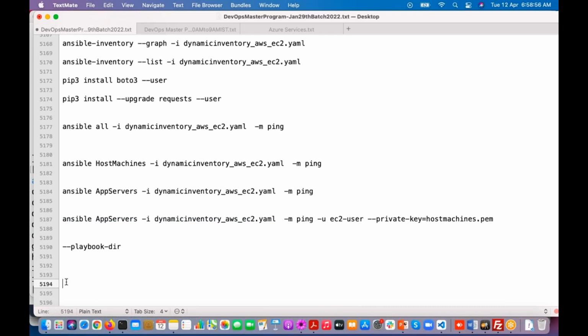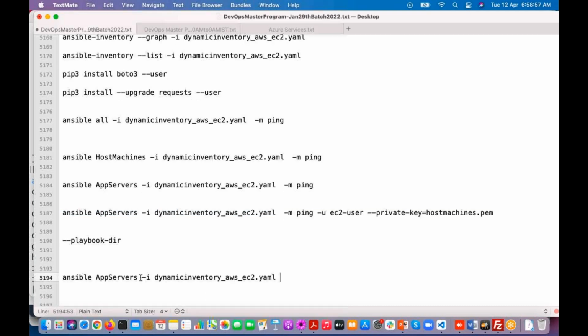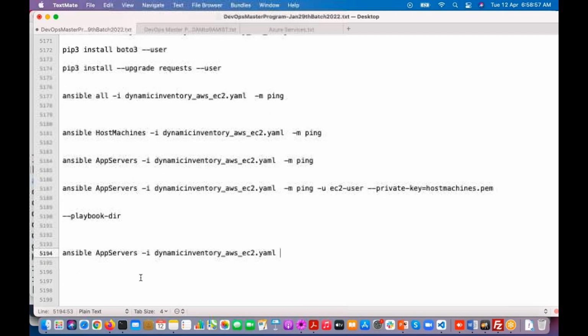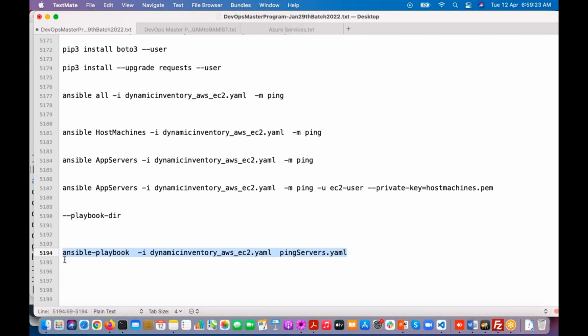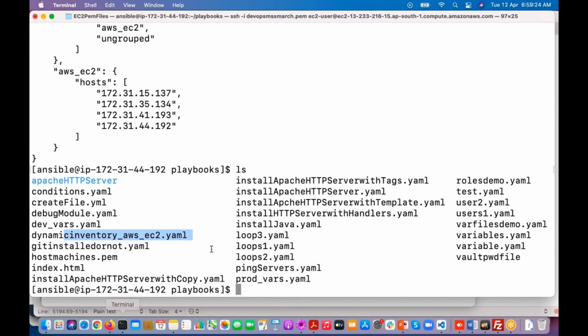Ansible-playbook, hyphen i. Here you have to specify the playbook name, ping servers.yml. But here we are going to get some errors. Why? Let's see whether it is going to work or not.